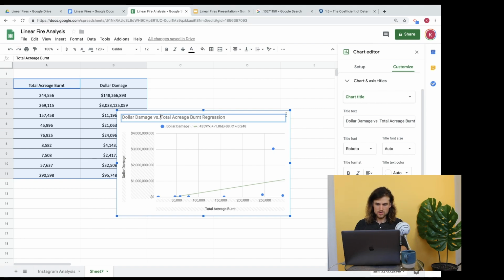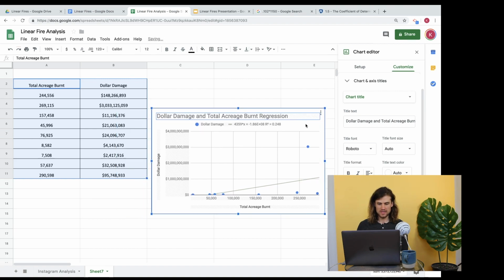Regression. Get rid of that verse. Okay. And total acreage burnt regression. Okay, good. Now, when you look at this chart, you can see that there's one wild outlying year. And that year, I believe, was 2015.